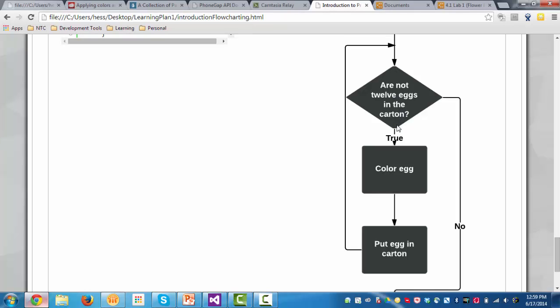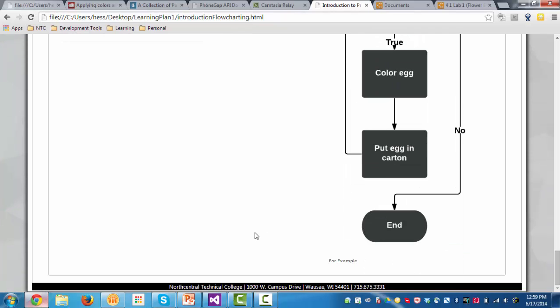That's true, there are not 12 eggs in the carton, there's only one at this point. So we color an egg, put an egg in the carton, come back up. Are there not 12 eggs in the carton? That's true, there's only two. So we keep on going until finally we hit, are not 12 eggs in the carton? That would be false. There are 12 eggs in the carton at some point, and we bypass it and end.